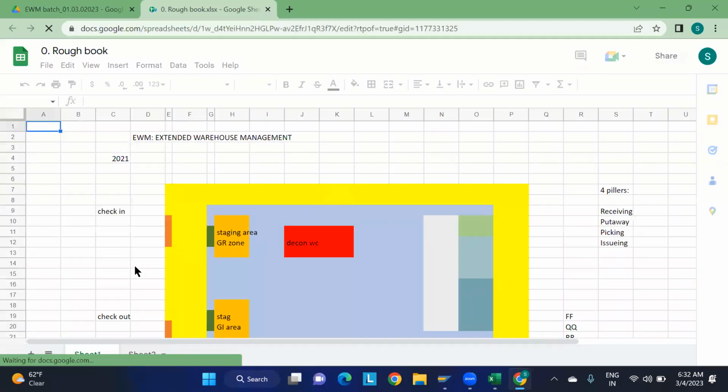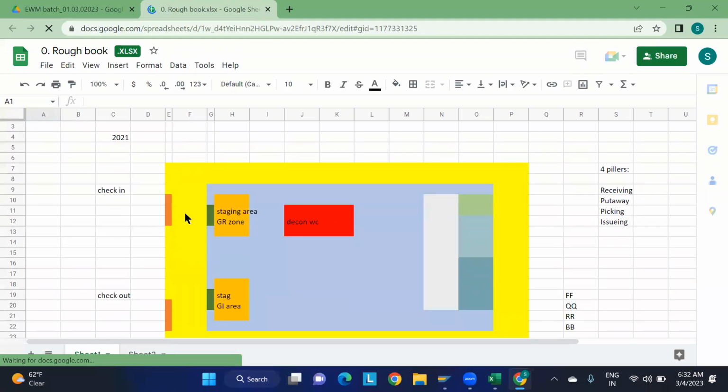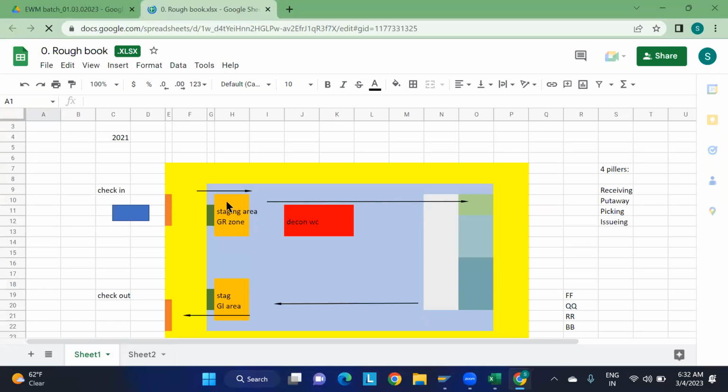Whenever you receive your material for the first time, we unload it in the staging area. When we unload it in the staging area, I will give one storage location for this. Just imagine the storage locations.